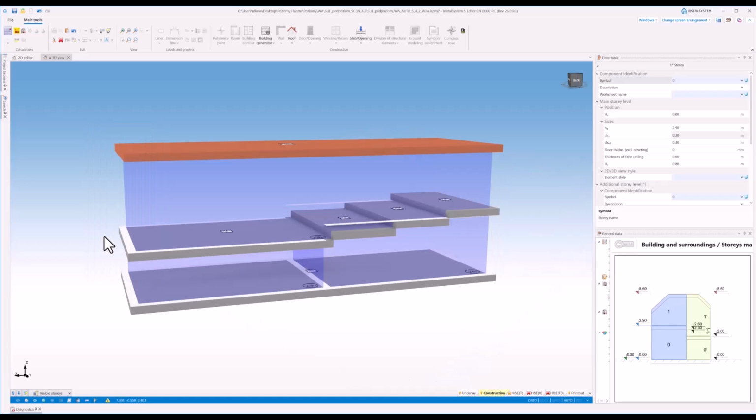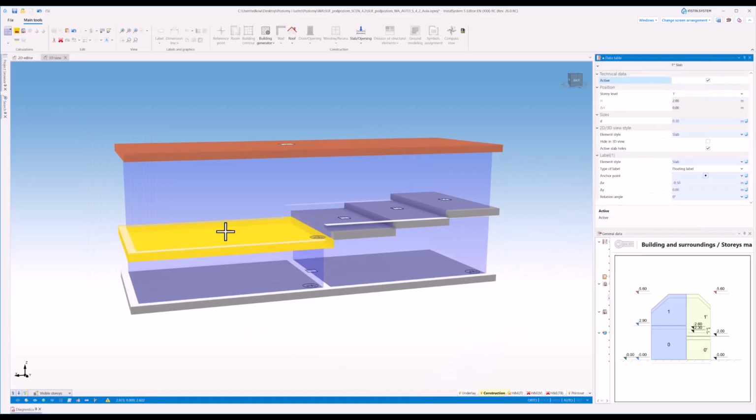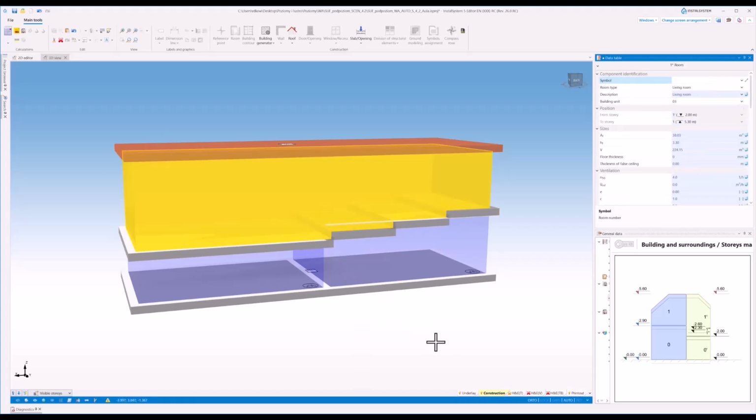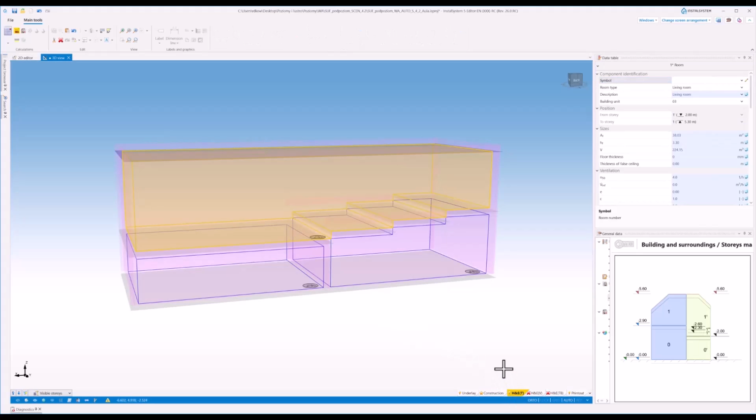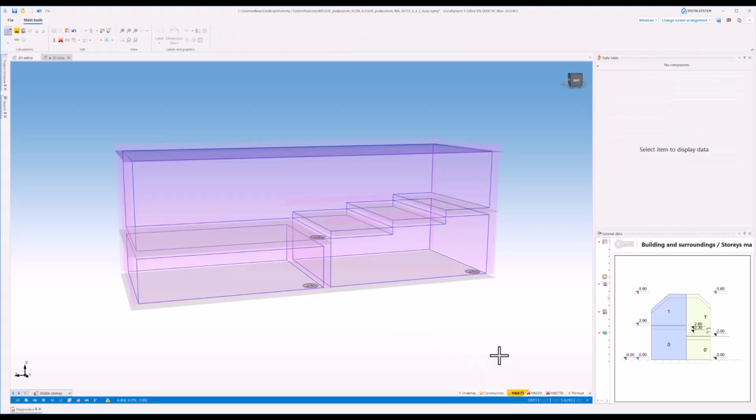A slab element can close spaces with its side wall, allowing for the automatic creation of rooms. This enables the creation of stairs or cascading floor slabs that define the complex shape of the space and its thermal partitions.